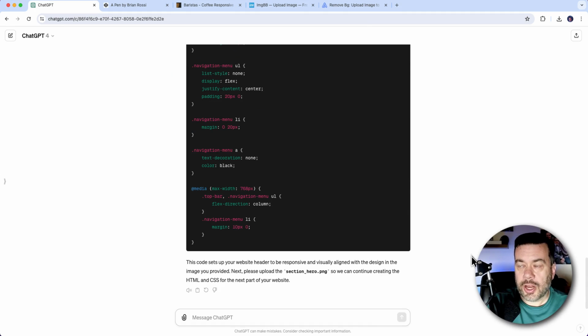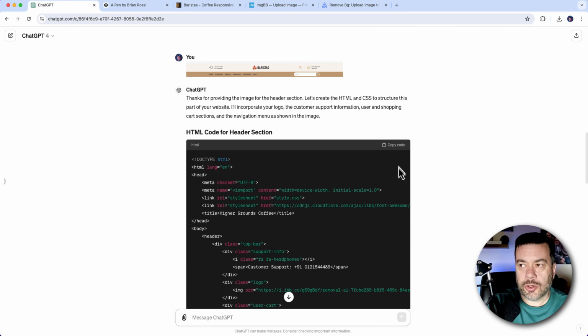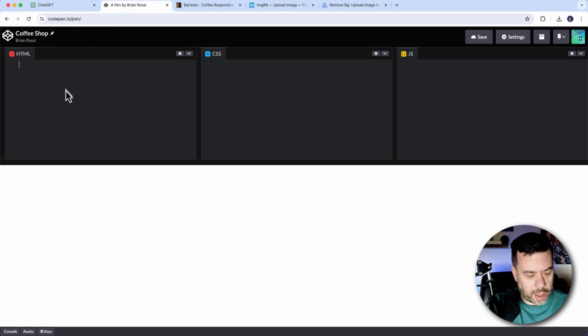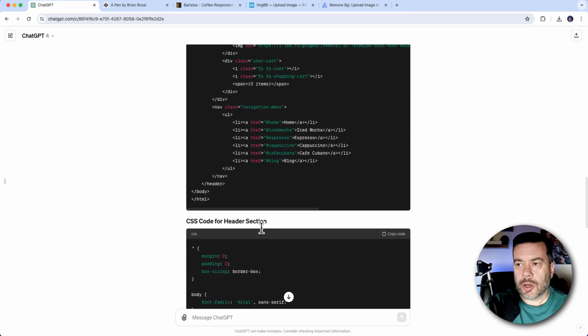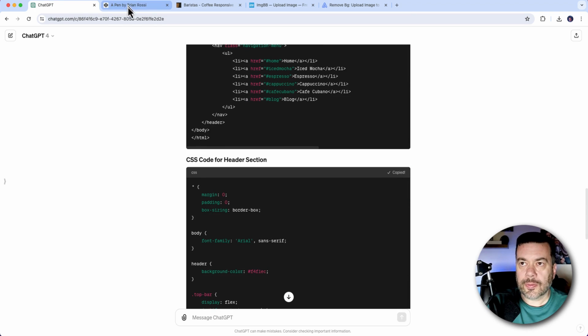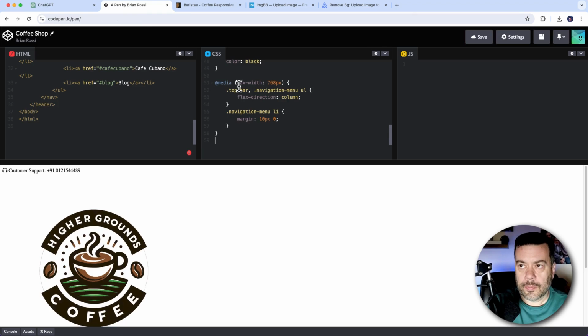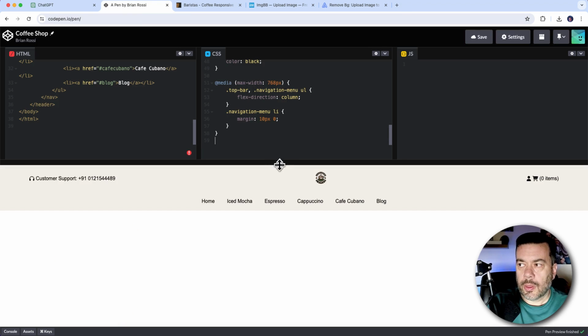Okay, so that generated the header section. So what we're going to do is just come over and simply click copy code on the HTML. We're then going to come over to CodePen and paste that HTML in here. And then we're going to do the same thing for the CSS. And as you can see, we have a header section now.